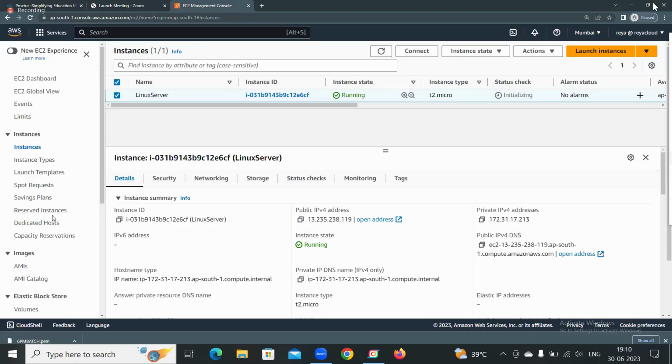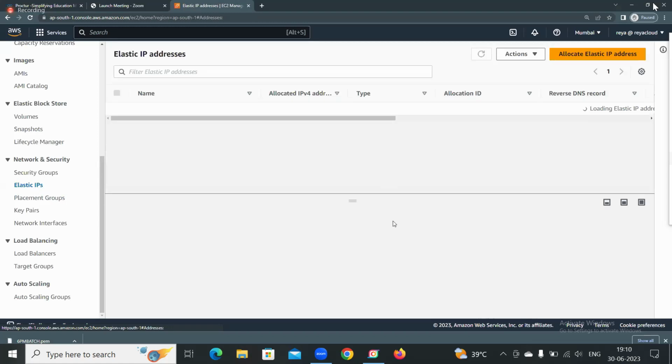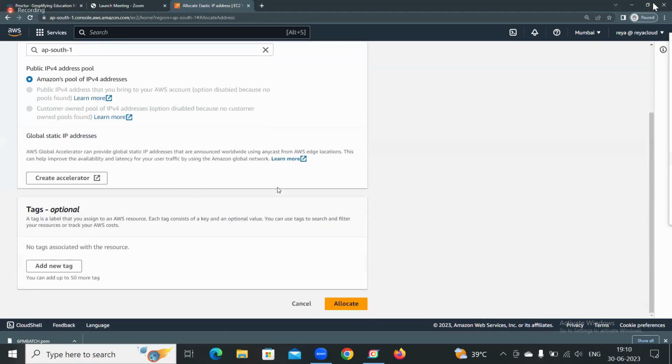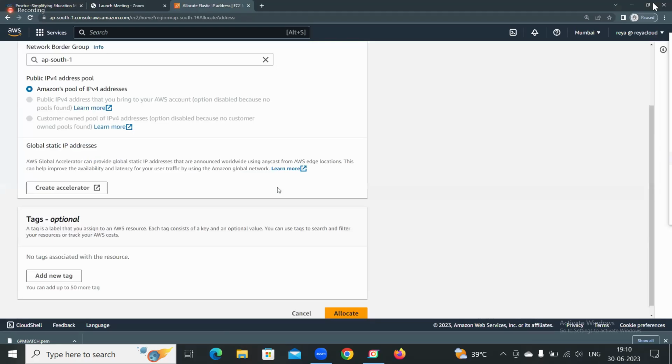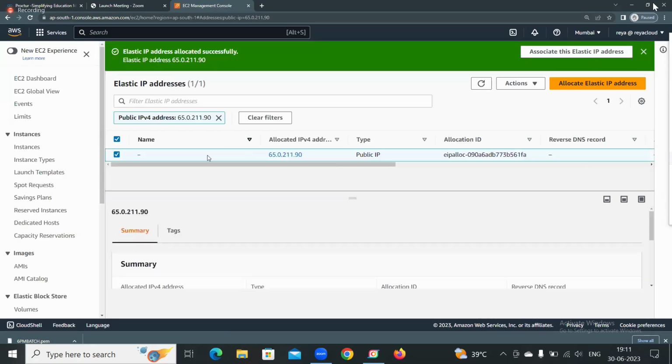Should we go and assign elastic IP and see? Where do you see elastic IPs? On the left side, do you see elastic IP? Click on elastic IP. See how I am doing it. Allocate elastic IP. Nothing you do, keep it like this only. Okay. And then click on allocate. Now it got allocated. See this IP address, I got it automatically here.